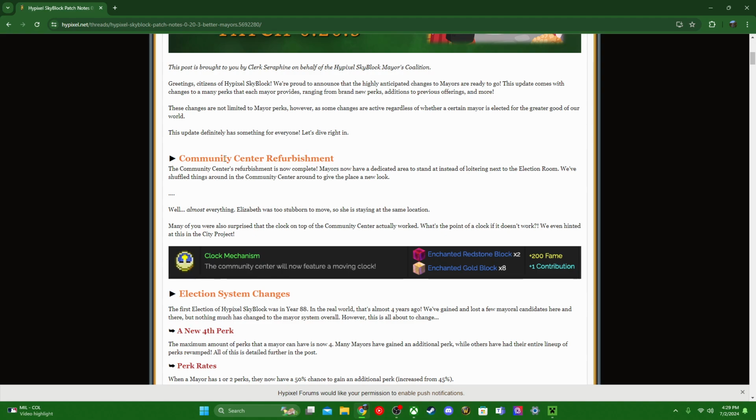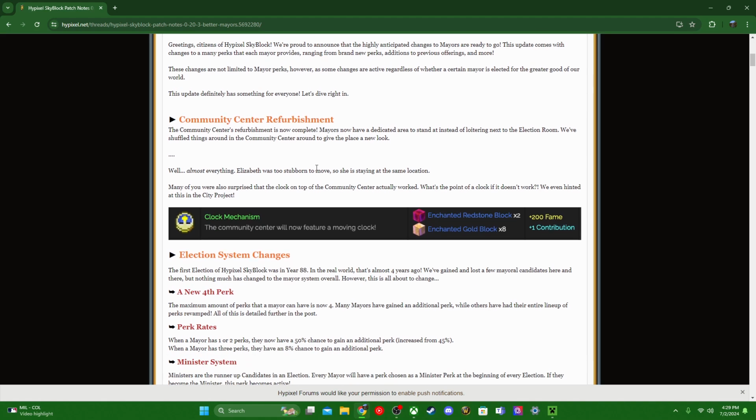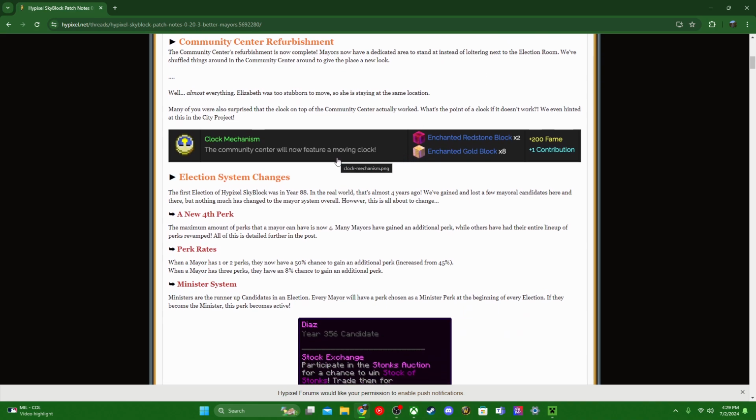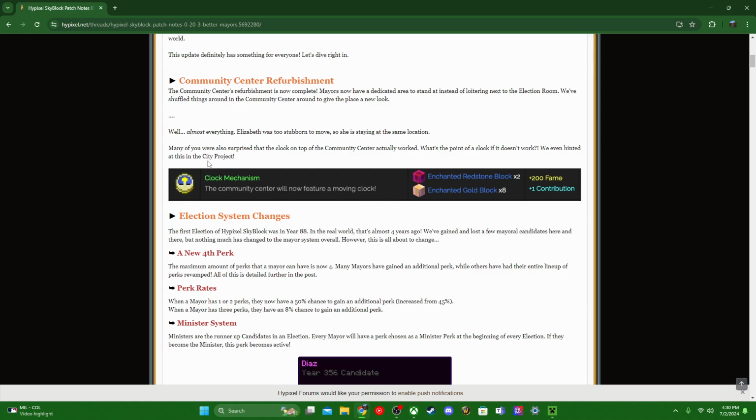But the first thing is the community center refurbishment is complete. Mayors now have dedicated areas to stand instead of loitering next to the election room. We've shuffled things around in the community center to give the place a new look. Also, Elizabeth is in her old spot because she's too stubborn to leave that spot. The actual tower itself does actually work, according to this right here. I haven't checked it yet.